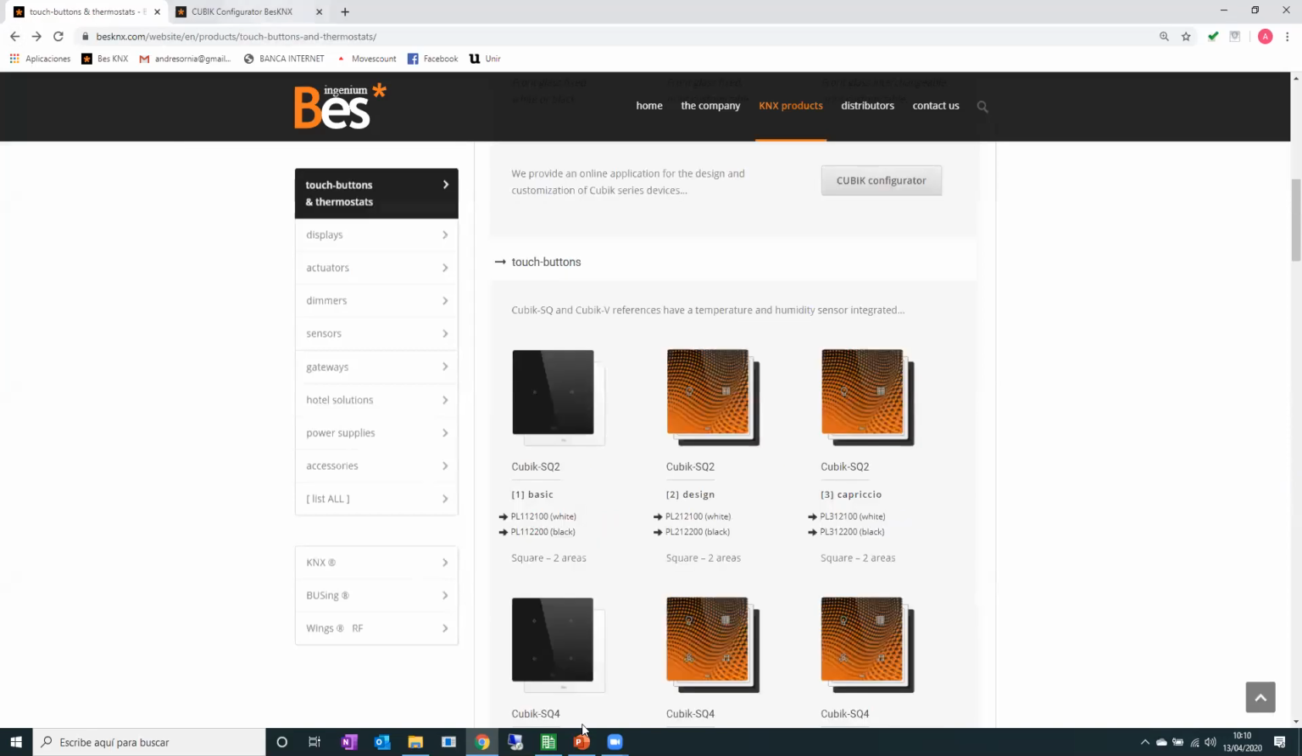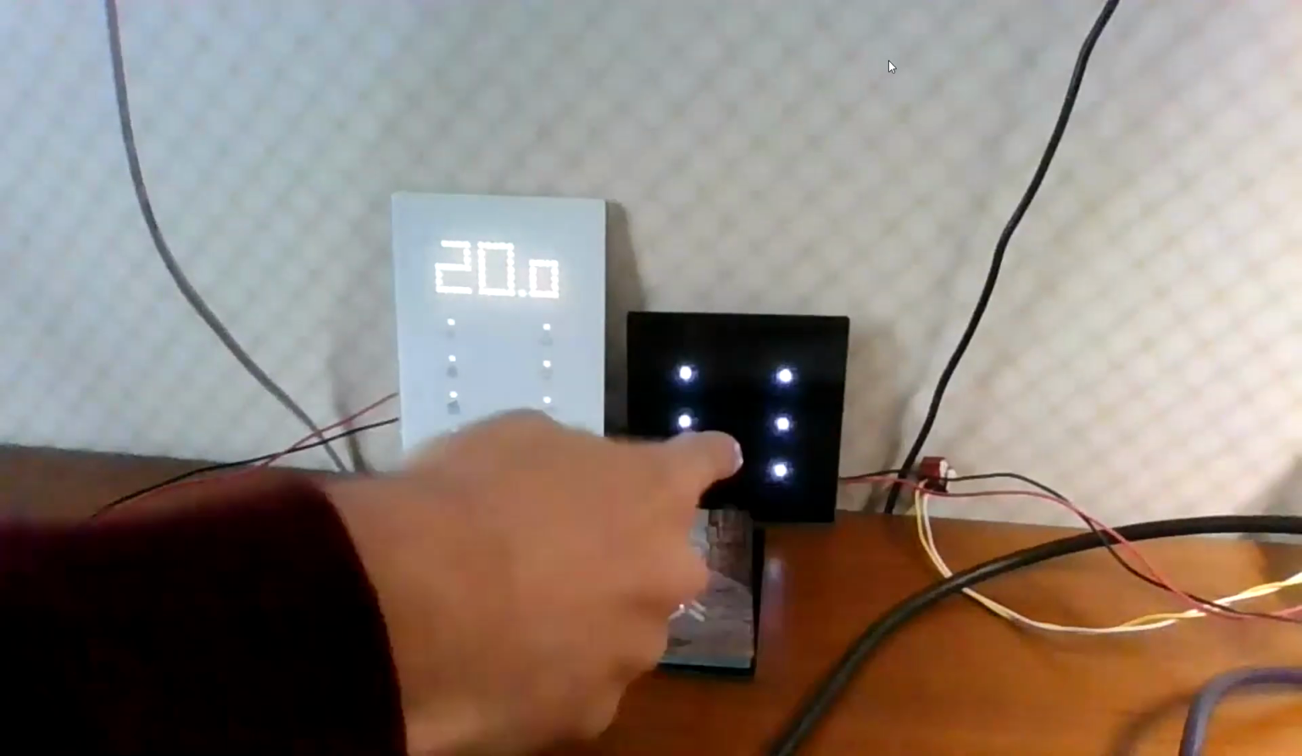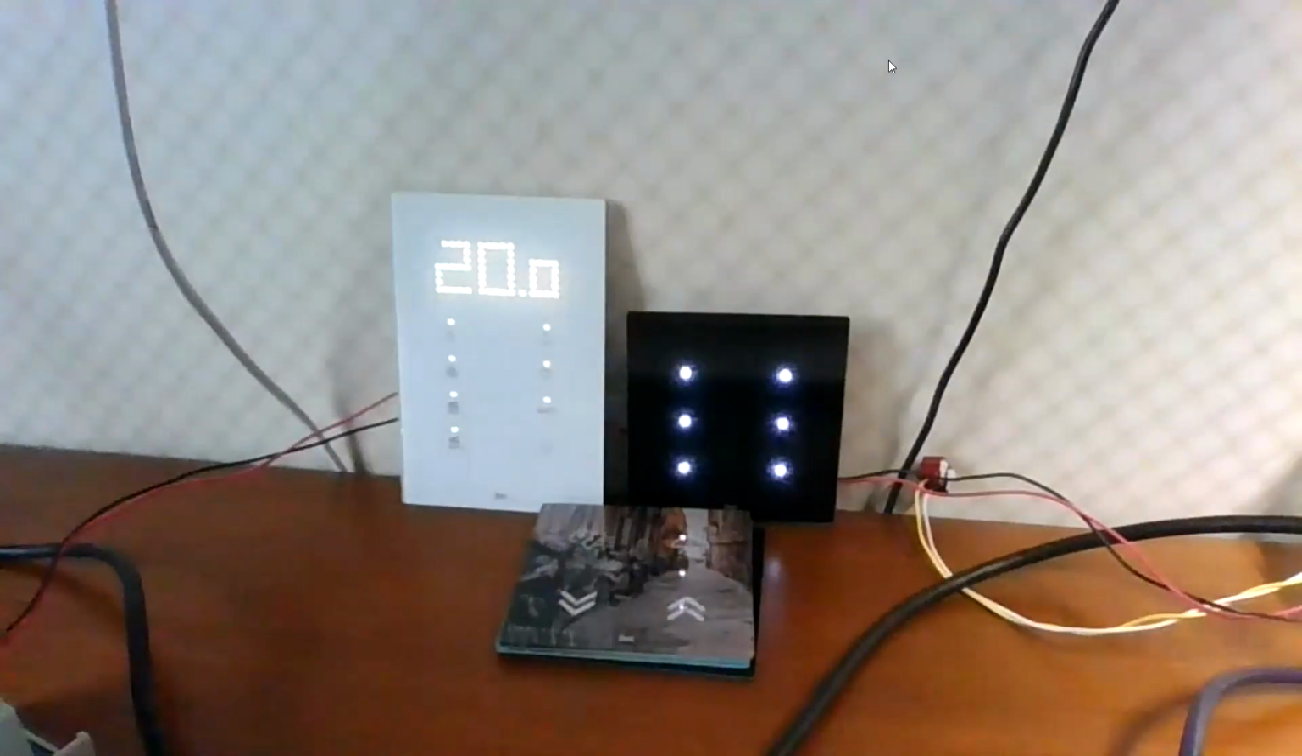So let's move to the presentation. The CUBIKs are devices that have a capacitive touch glass surface with light indicators. We have different sizes, the square format and the vertical rectangular format. Let me show you the camera to show you the difference between the square format and the vertical rectangular format. Okay, the one on the right is the square format, and the other one is the vertical rectangular format.